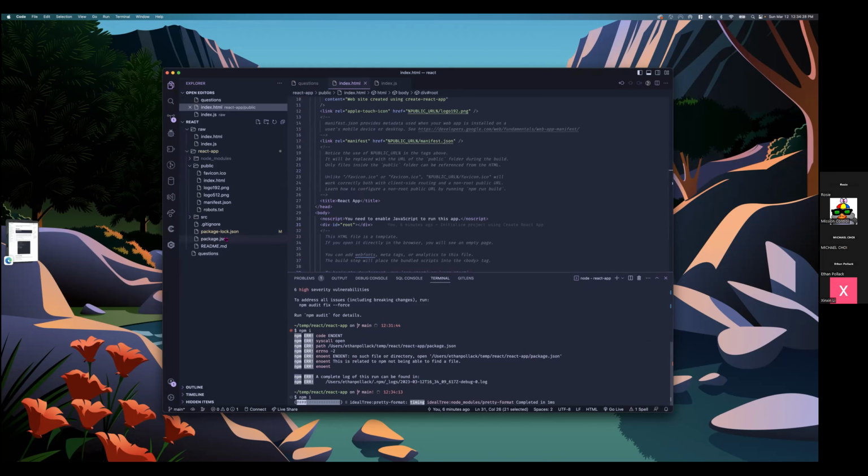So the package.json is the important one. And then last but definitely not least, we have our source. And this is where we have all of our actual project. The source is where all of our code is going to go.